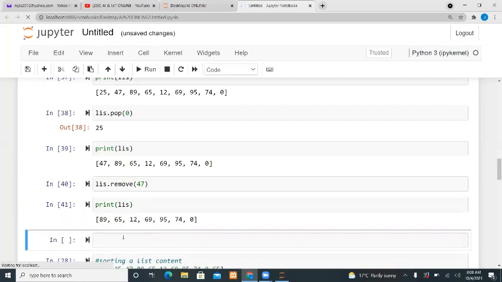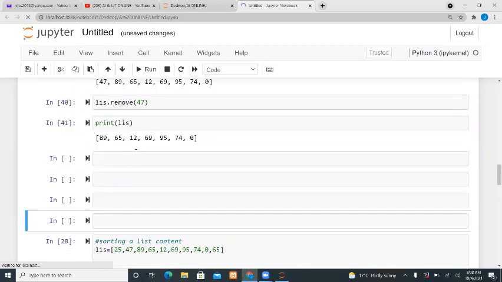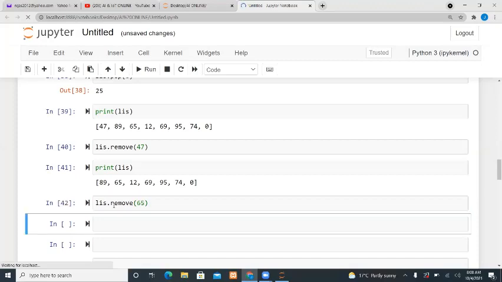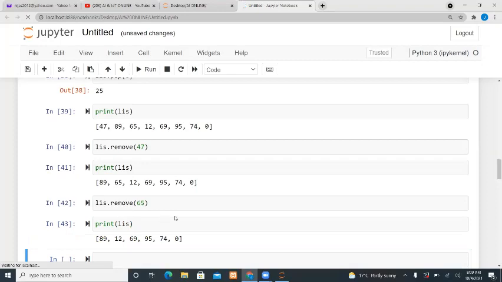You see 47 has been removed. I can even say I want to remove now the 65. You just only type the item you're looking for. Now I can print it again. Then I can see the 65 has been removed.